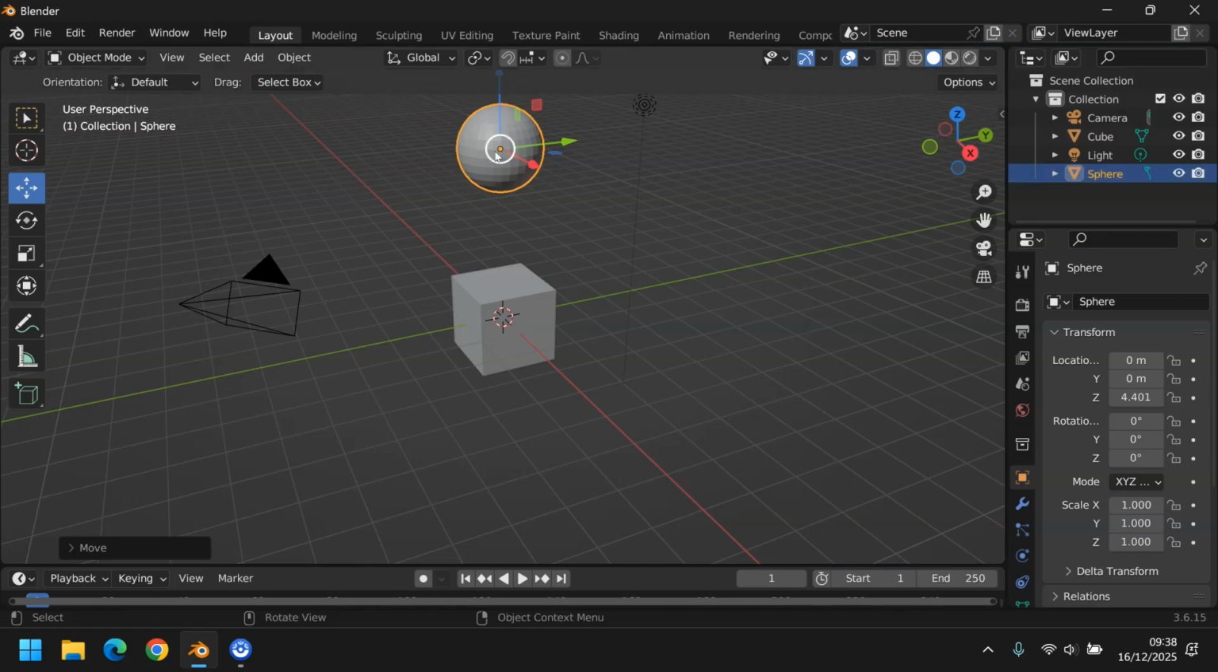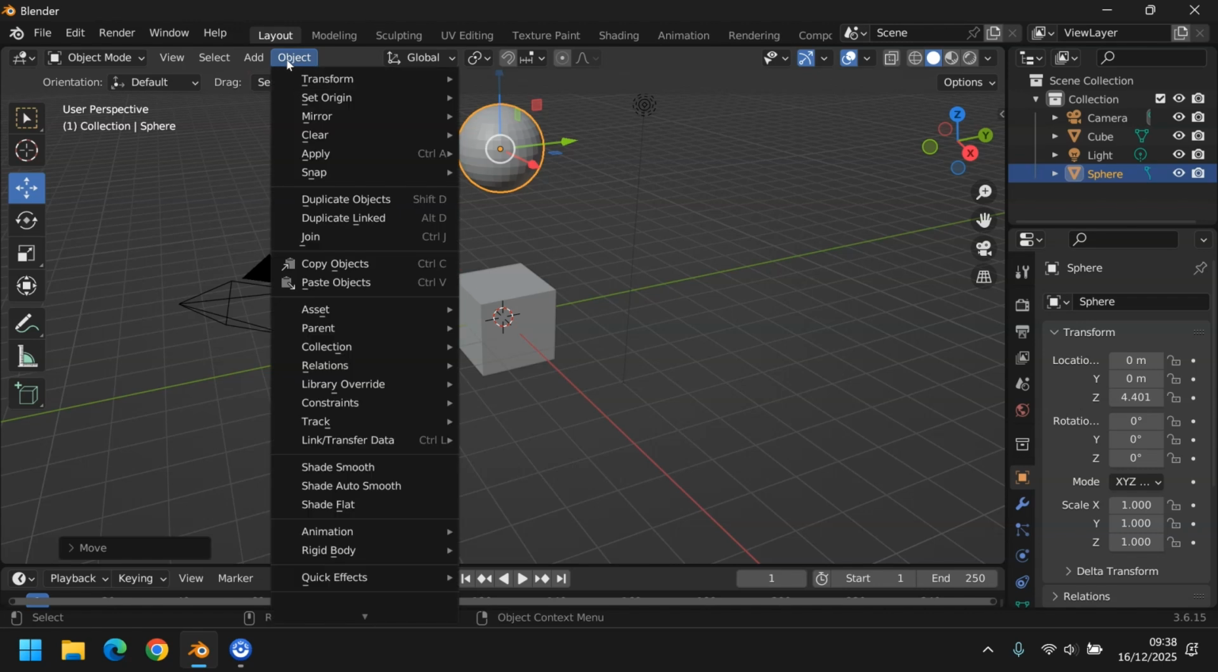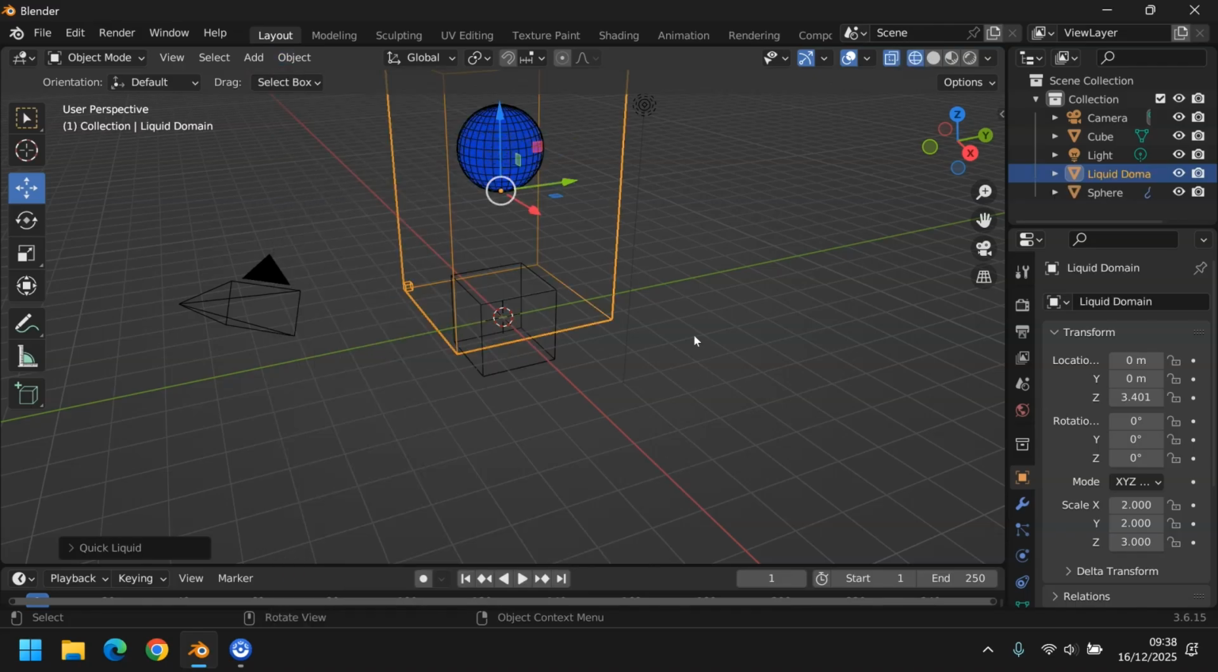Now then, to make this liquid, which will pour down onto our cube, I just need to make sure that I've got the sphere selected. I go up to Object, and in Quick Effects, I just press Quick Liquid. And I've just realised it's Quick Explode and Quick Smoke, which I'm going to have a little play around with at some stage too as well.